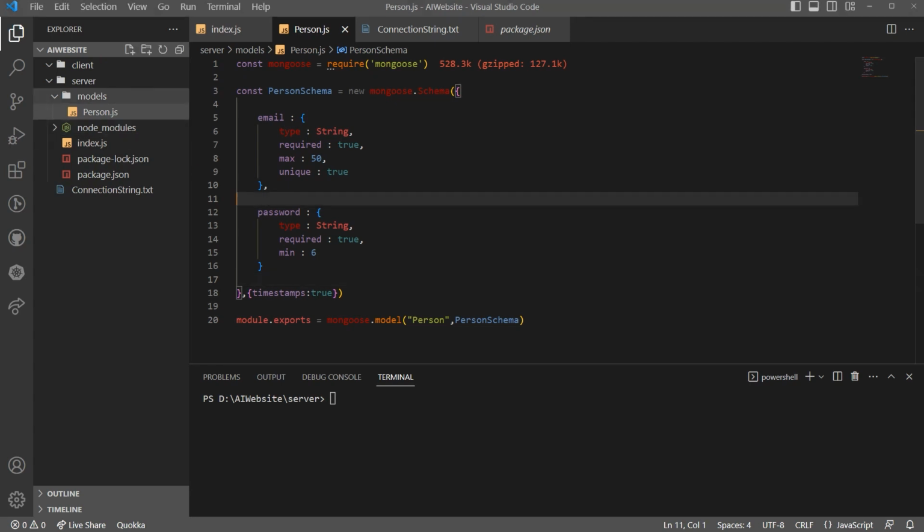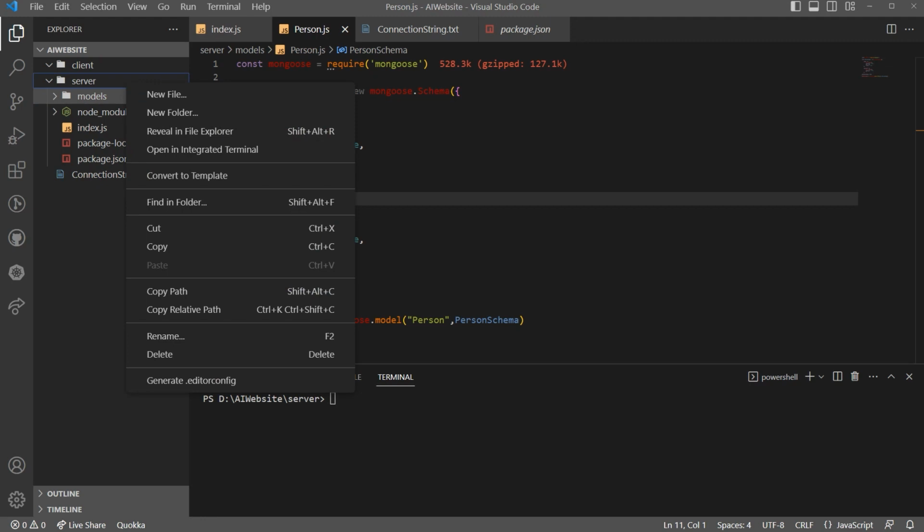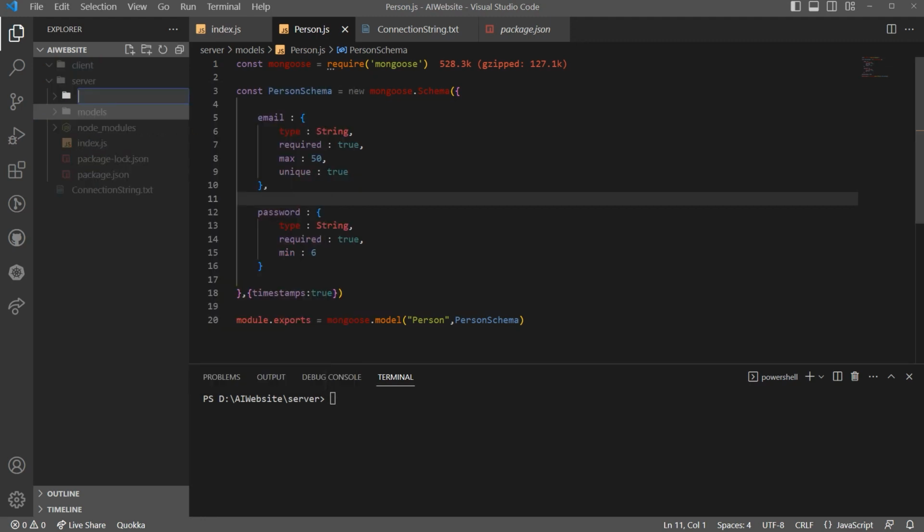Good. We already have the person schema. That's good. Now I'm going to create on the server the routes. These are going to be very important since these are going to be our API gateways. Here I'm just going to say routes, and we're going to use two routes. One for OpenAI, so for our model, for our artificial intelligence.